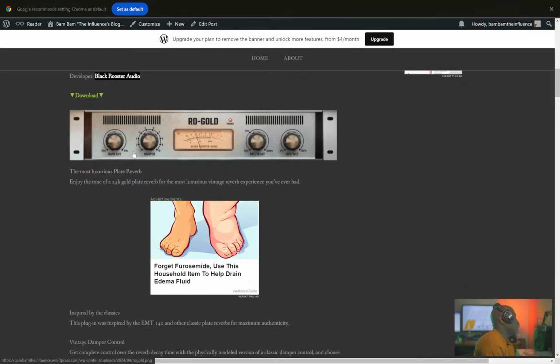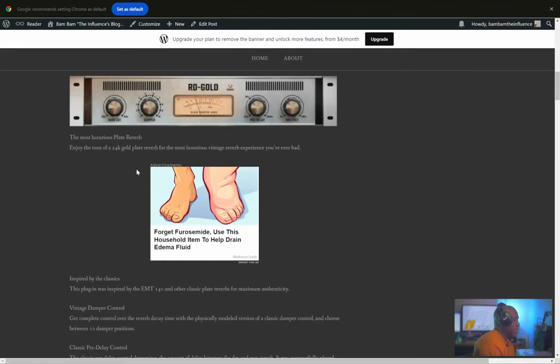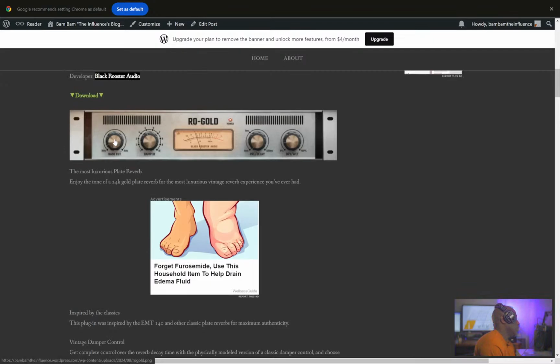And this one is based off of a more expensive paid version. They kind of stripped it down. Just remember there's no presets. And you see the interface, it's pretty simple. So we have a bass cut, which is basically a high pass frequency, which you always want to have on a reverb. It's good to have that there.